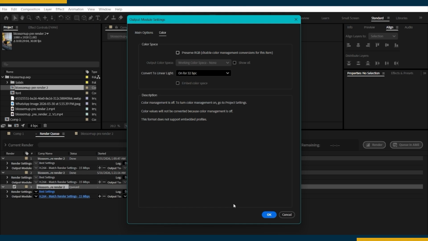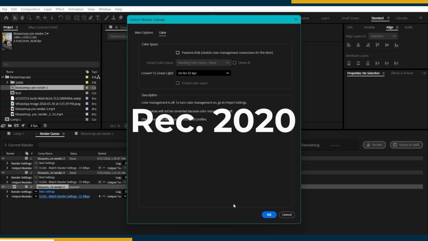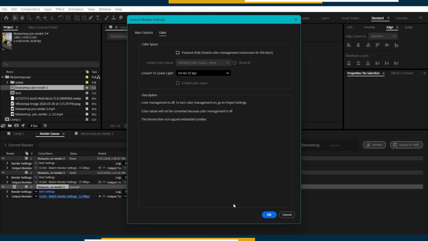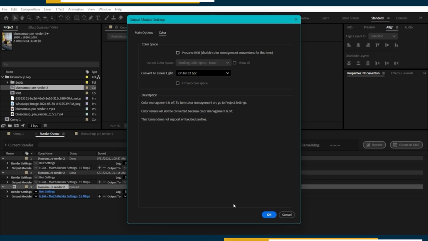Almost every online platform, including YouTube, Instagram, Facebook, TikTok, and LinkedIn is designed around this standard. That's why Rec 709 should be your default choice for almost every social media and web project. You may also hear about Rec 2020. This is a much wider color space used for HDR and high-end professional workflows. Unless you are specifically creating HDR content, you generally won't need it.